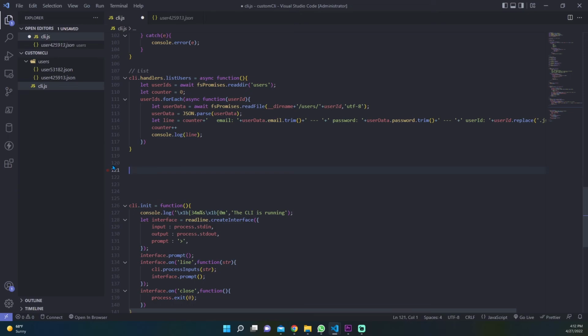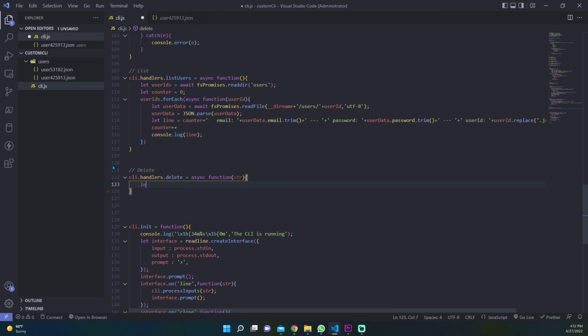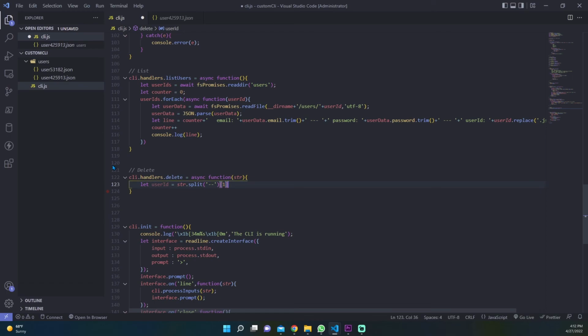So now let's create the last function of our tutorial. So here we can say delete. We want to call this function address.delete, an asynchronous function, and we want to grab our user's input as well. We want to take our user ID by using the split method, okay? And we want to also use the trim method in order to delete the white space at the start and at the end of our string.